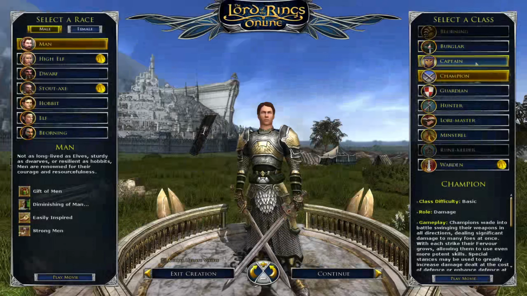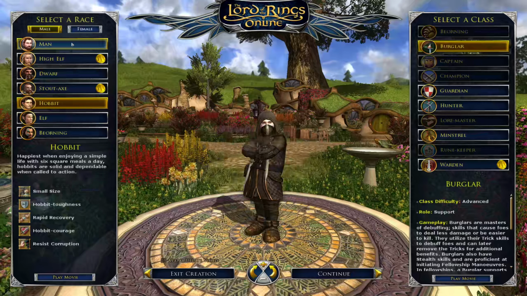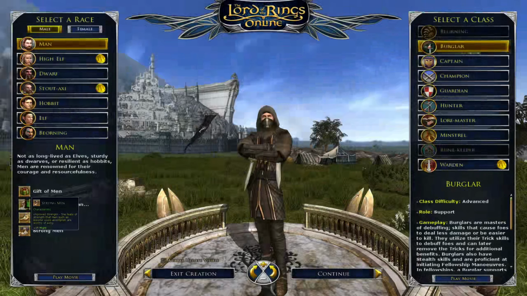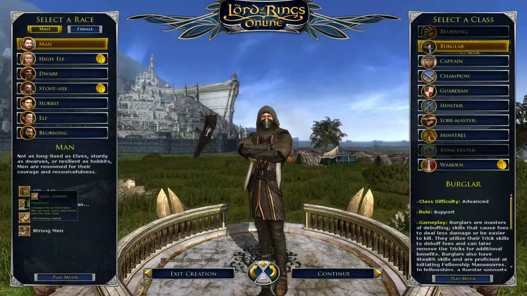There you go. Stout axes, basically, they just get slightly different traits. So you get these things on traits. Traits are somewhat important, not entirely. Like for humans, they get a little bit of an increase to their might as a stat in the game. These are incoming healing. That's good. So if you're a tank, that would help.